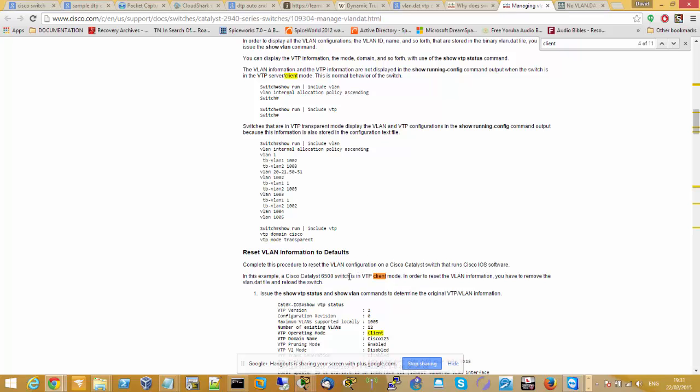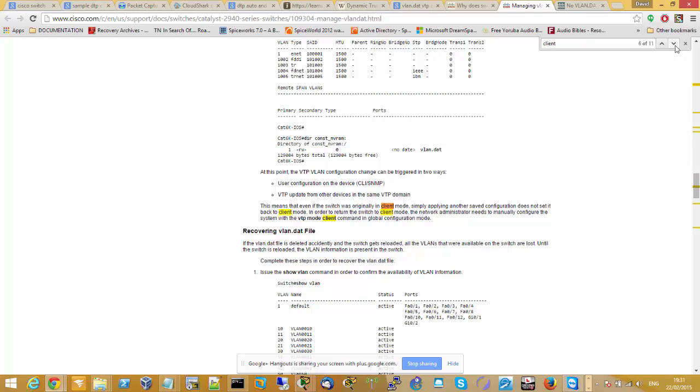On Cisco Catalyst 6500 switches in VTP client mode, in order to reset the VLAN information, you have to remove the VLAN.dat file and reload the switch. This is basically if you want to reset it, which is what we did. We deleted it. It says empty.